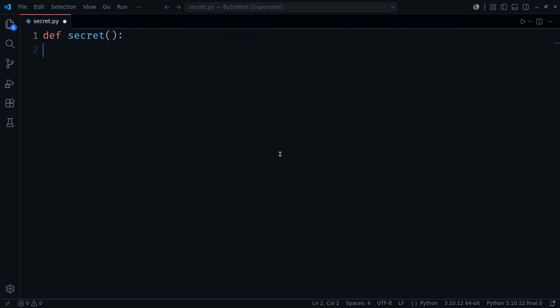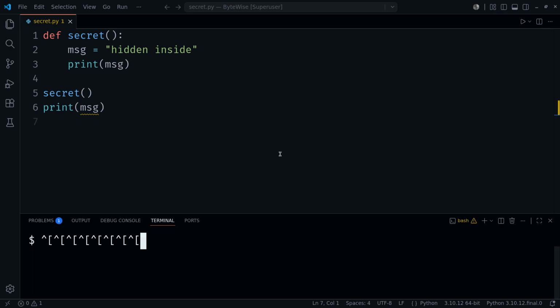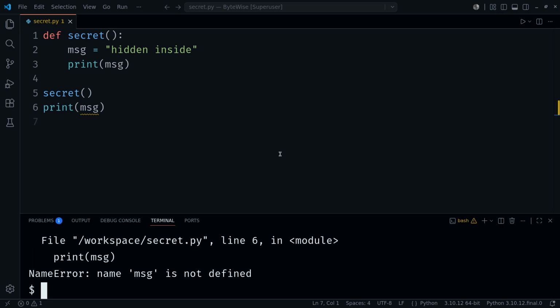This function makes a variable called MSG, prints it, and works fine. Then, on the last line, we try to print that same MSG from outside the function. Predict what happens. Then a crash. Name error. MSG is not defined. Wait, we literally just made MSG two lines up, but it vanished the moment the function ended. That disappearing act is called scope, and every Python programmer must understand it.